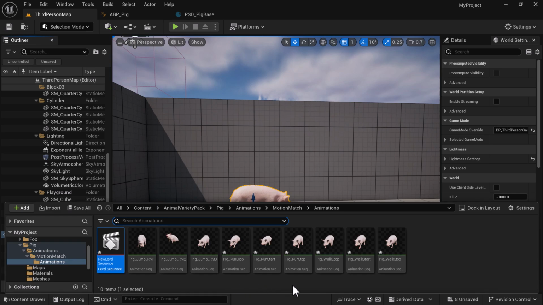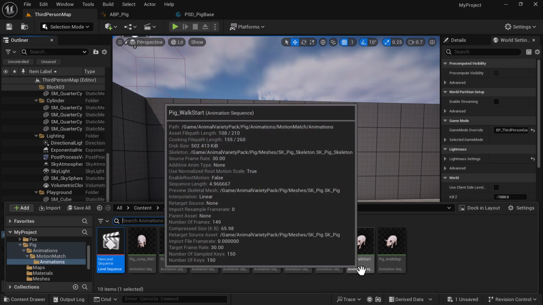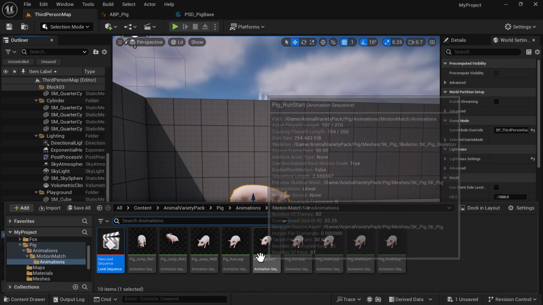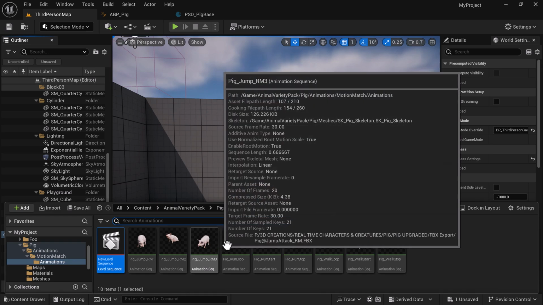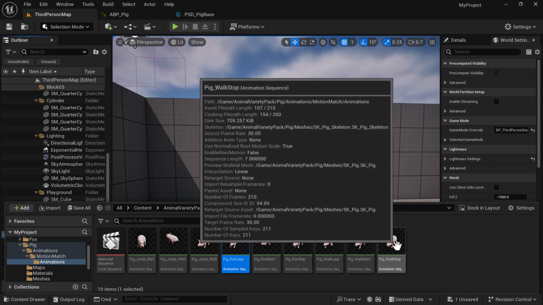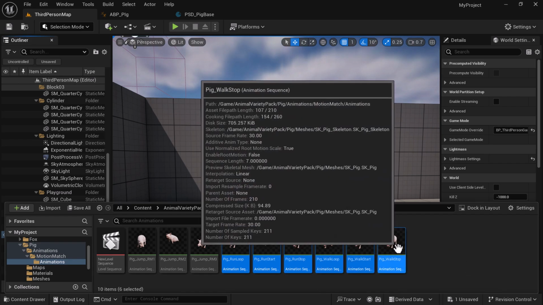Okay, so right here, now we've got all of our animations here. We're going to do a Control-Shift-S to save them. And we're going to need to open all these up. In order to do that, we're not going to get the jump ones because those are all set. We're going to get all the runs and the walks. So select the first one, hold down Shift, left click, and we have all of them now.